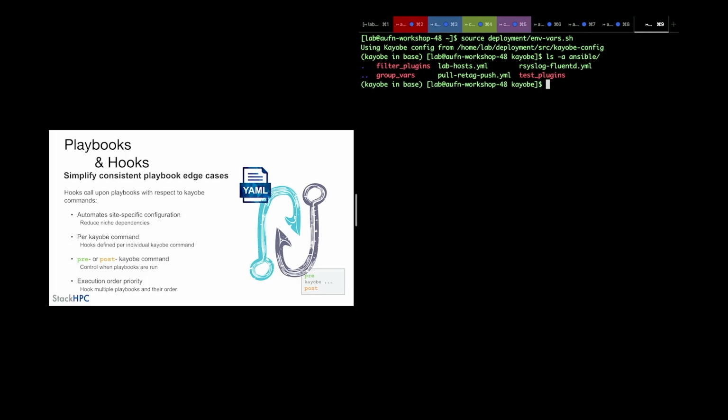What you can do is you can tell it in advance and permanently that every time you run a certain KOB command, whether it's before or after it, you can tell it to run that playbook. And we're actually going to have a go at that in a minute.